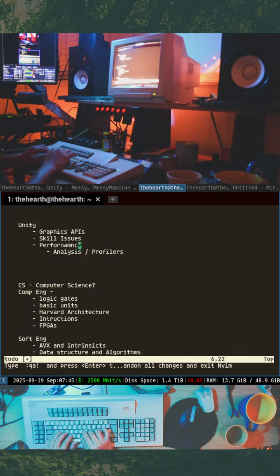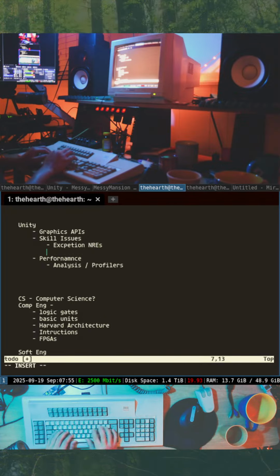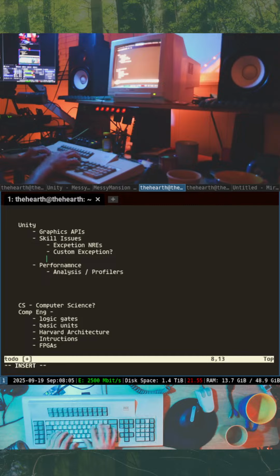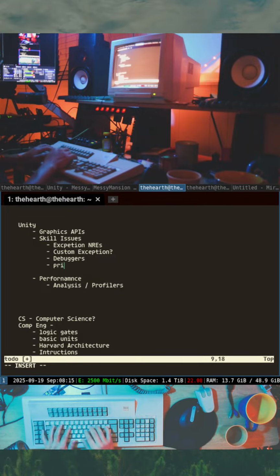The skill issues is, okay, you're probably getting some exception of some kind, whether it be NREs, which is the most common one, but you can get a bunch of different types. And this comes down to, how well did I make it easy for myself to find out what the bug is? Did I add custom exceptions so I can know exactly what's triggering this bug? If not, you might have to use debuggers to go frame by frame and inspect data values or print stuff out.